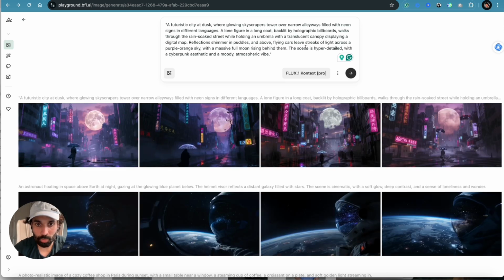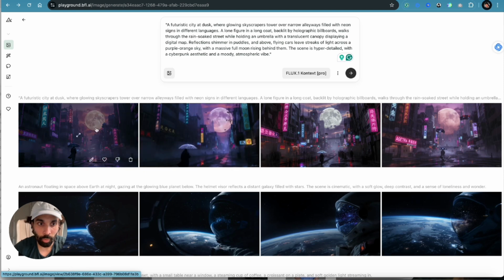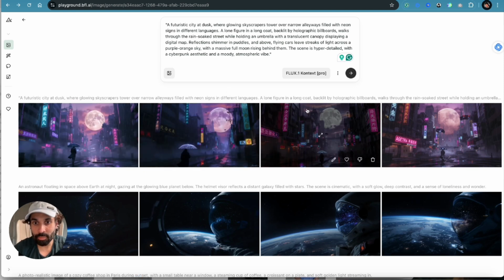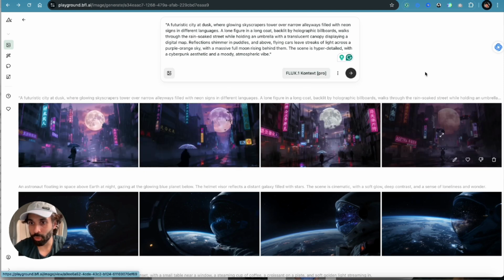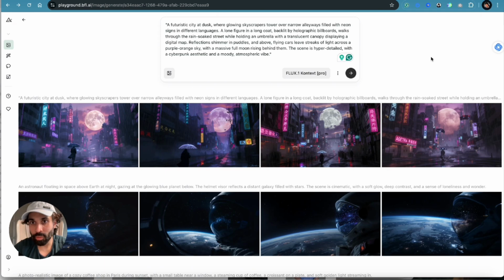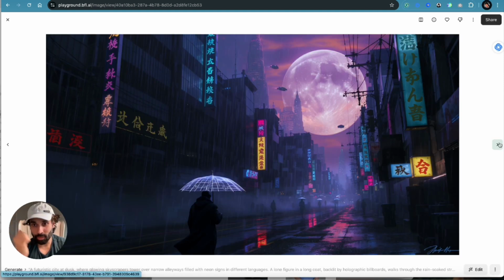It has generated so early. Flying cars in the sky, a purple orange sky with a massive full moon. Wow. We can see the full moon, we can see the lone figure, we can see the building, we can see the neon lights. What about the flying cars? Yes. And what about holographic billboards? These are billboards, but these are not holographic. These are like normal. Okay, so this is quite different.